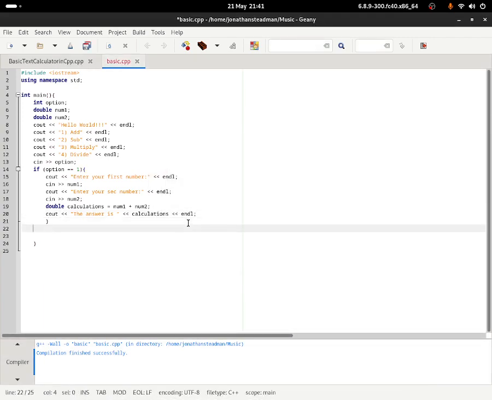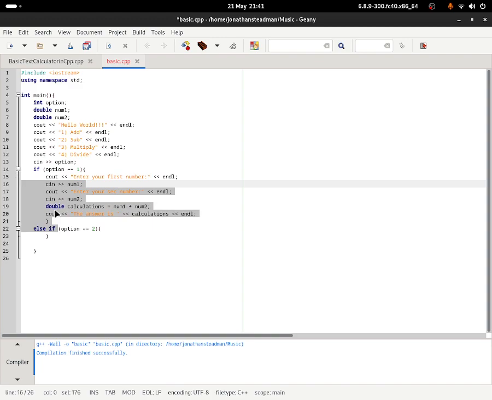Now, I'm going to do an else if statement. So if number 1 is not true, if I set number 2 instead, then it should be able to start subtracting the numbers instead of adding the numbers. So if I do else if option is equal to 2, let me just copy down this code, shall I? It's going to be basically the same thing, just with the subtract sign instead.